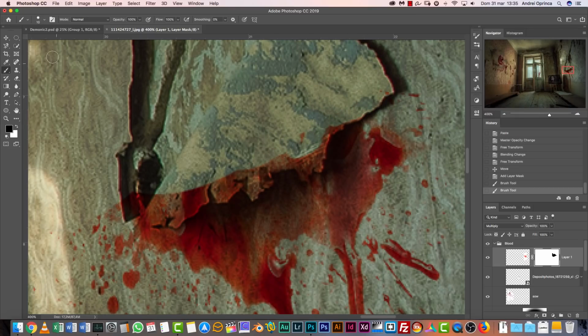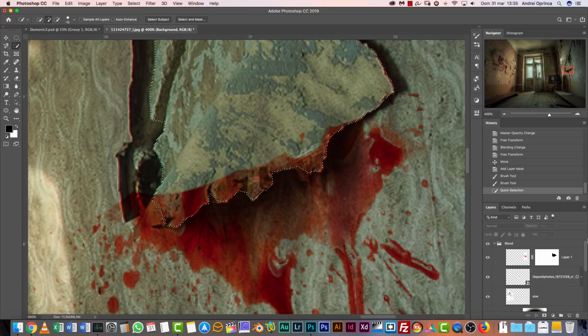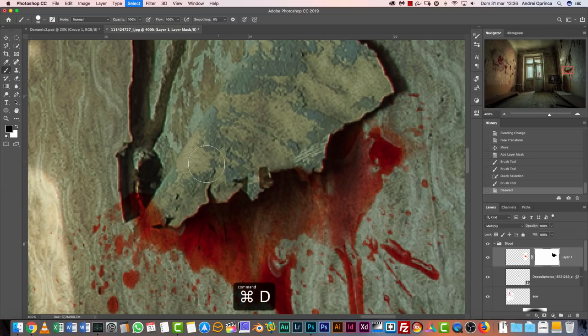You can create a selection using the quick selection tool here, like so. And now go back to the layer mask, and with the brush tool you can paint a lot faster. Control D to deselect and touch up this area over here.